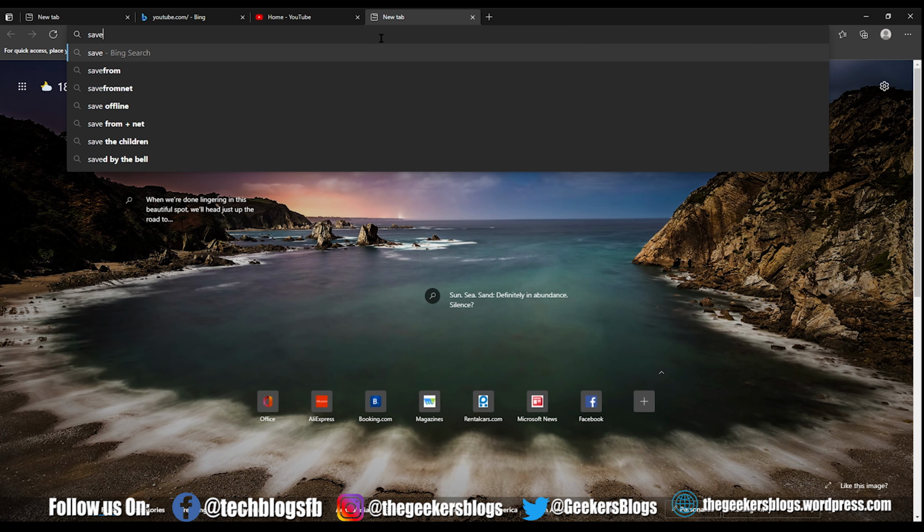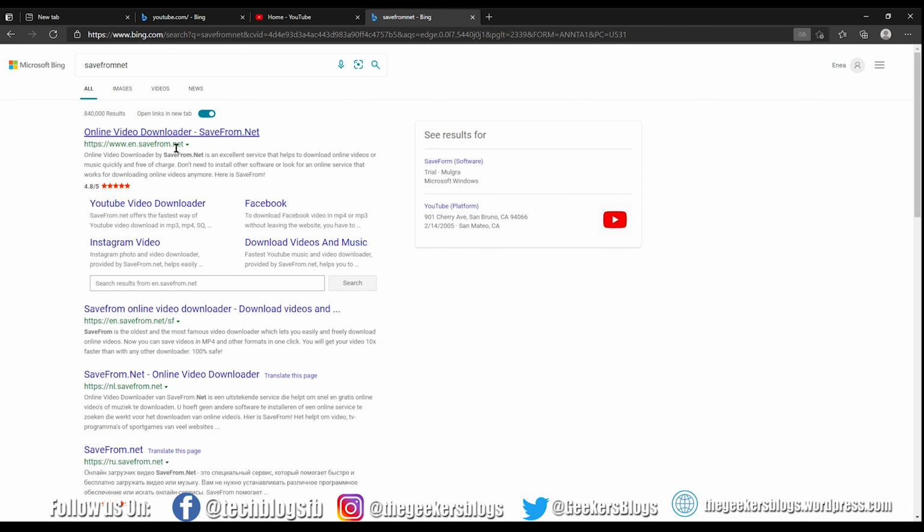Then what you are going to do is open a new tab and search for Save From Net and hit enter. There will be several sites, but you will click the first link and it will send you to the homepage of the site.